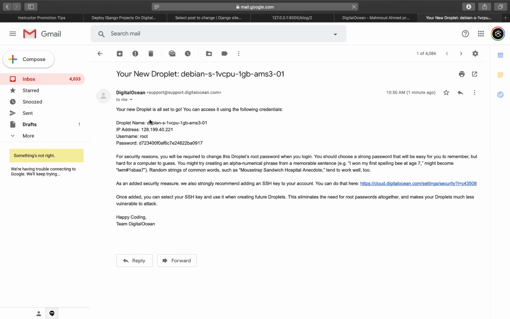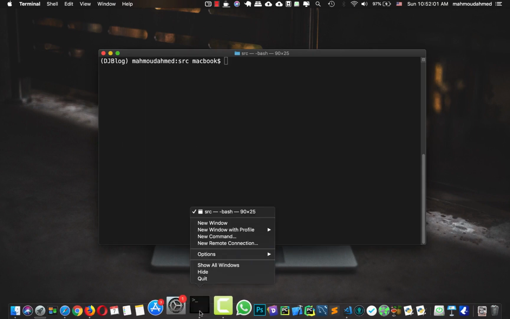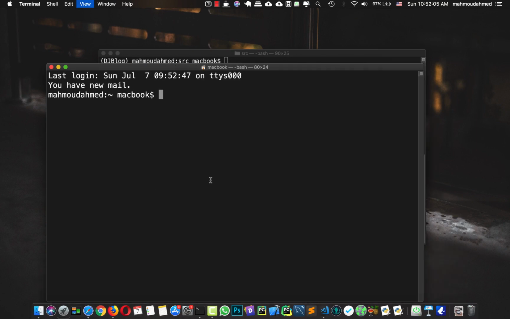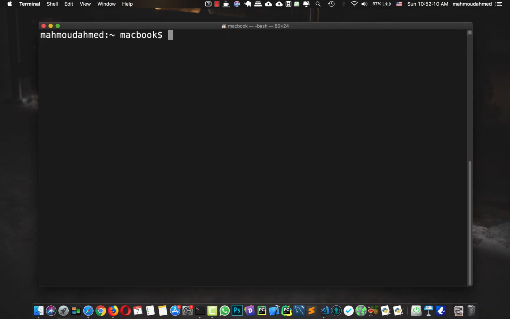So let's open this, your new droplet. Now this is the droplet name, this is the IP address, and this is the root and the password. So we can use this information to log into our droplet. Let's open another terminal and make it bigger. Let's clear the screen and start logging in to our droplet.